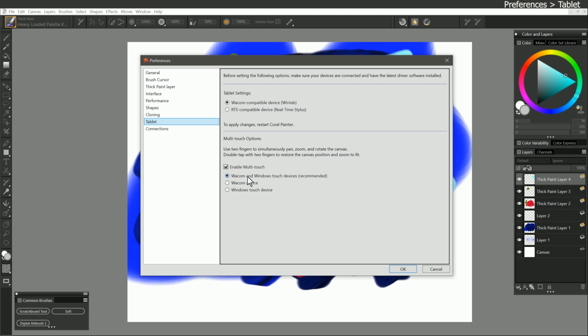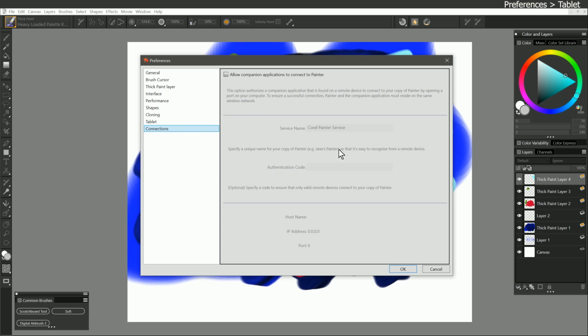And then beneath that, you can choose whether or not you want to use Wacom and Windows Touch, which is recommended, or you use just Wacom Touch or just Windows Touch. You may find that one of these options works better than the others, but for me, Wacom and Windows Touch works the best. And then beneath that, we have connections. We're not going to be using connections, so we can just skip over that. And that's it. We're done with the preferences. We can click on OK.